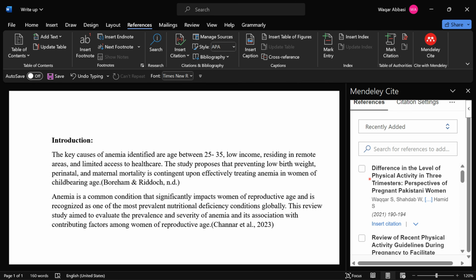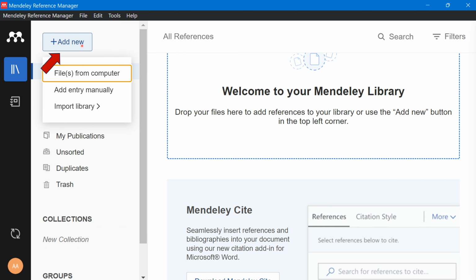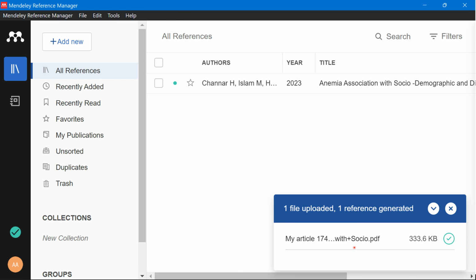Now the question arises how to add references here in this Mendeley tab. Let's discuss it. First of all, open Mendeley software. Click on Add New. Then click on Files from Computer. Then select the desired PDF articles you want to cite. Mendeley will upload and then generate automatic references. Similarly, you can add more references here. This list is called the Mendeley library. There are various methods to add references here. Other methods will be discussed in the later part of the video.